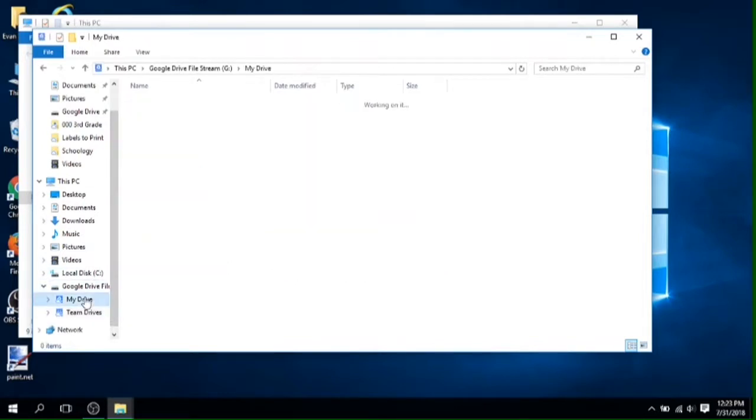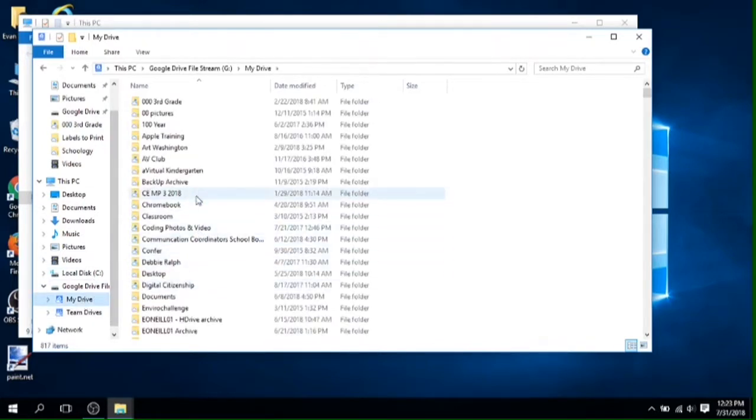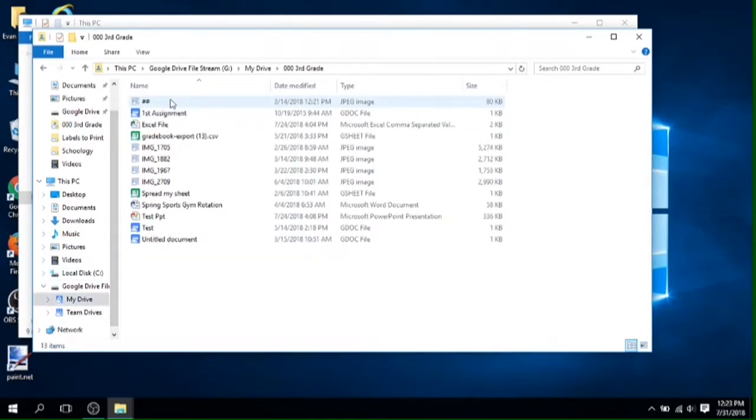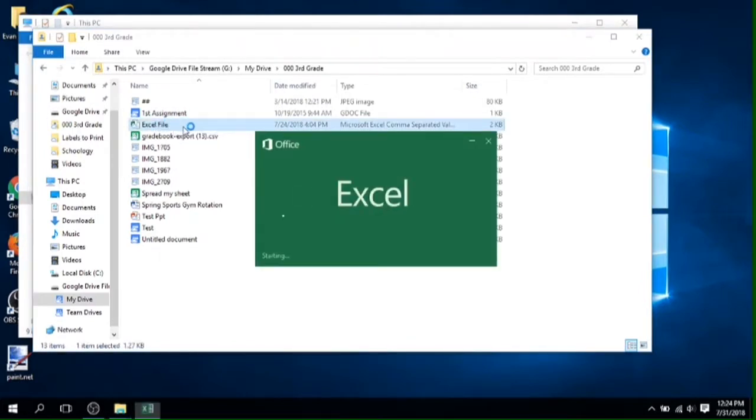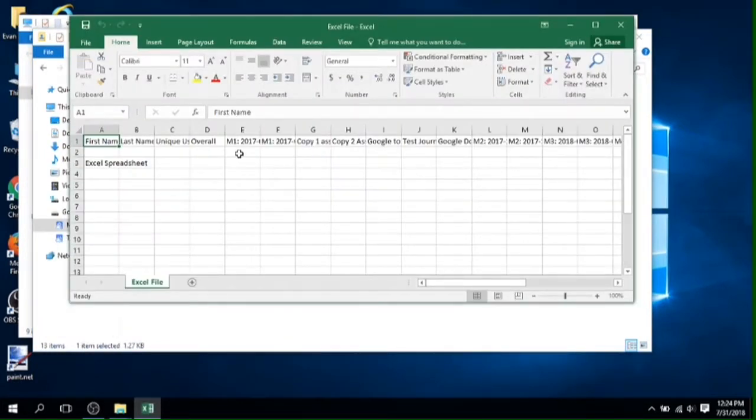I can click on a My Drive file, and I know I have a couple files in here. This is an Excel file. If I double click on this, it's going to open up Excel, and I can work on it right here.